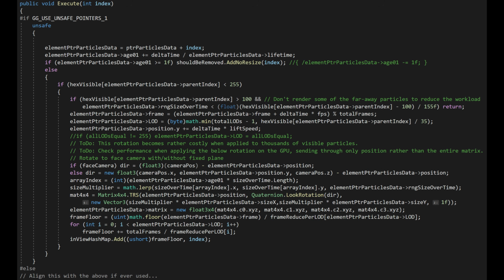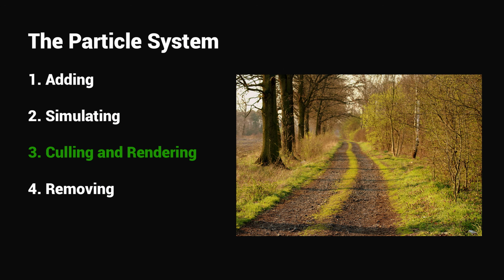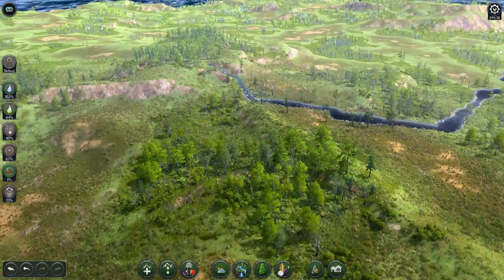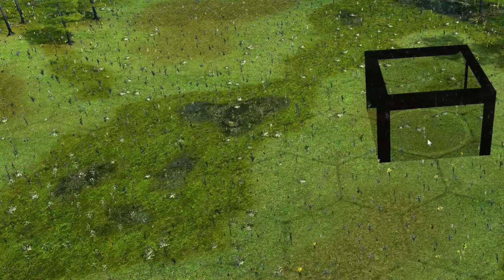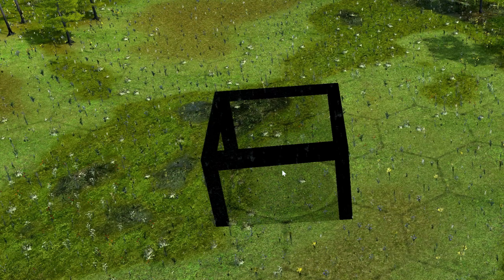Now, as the age advances and the camera's position changes, we need to update the frame, position, size, rotation, etc. of the particle. However, we only need to do this if the particle will be rendered. In the video in the top right, I described how I already cull each hex in the grid. We can now use that information to cull our particles as well, since each one is located on a specific hex.